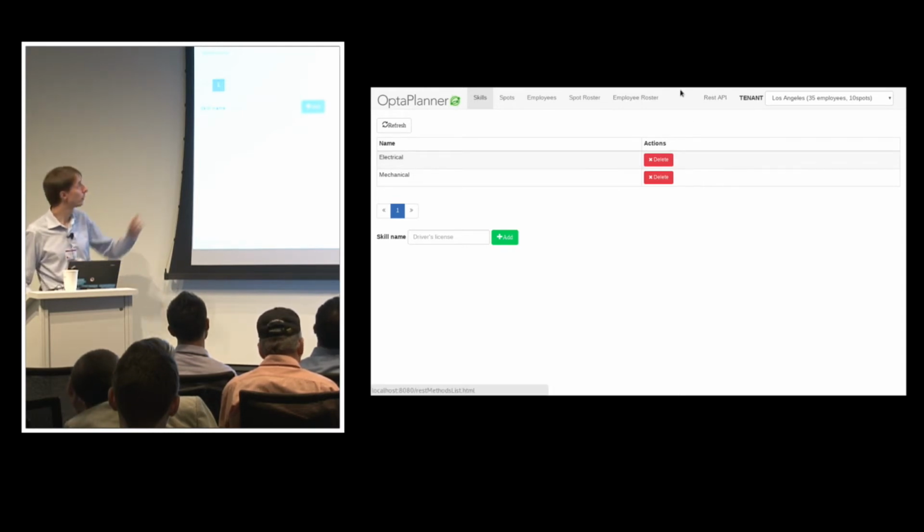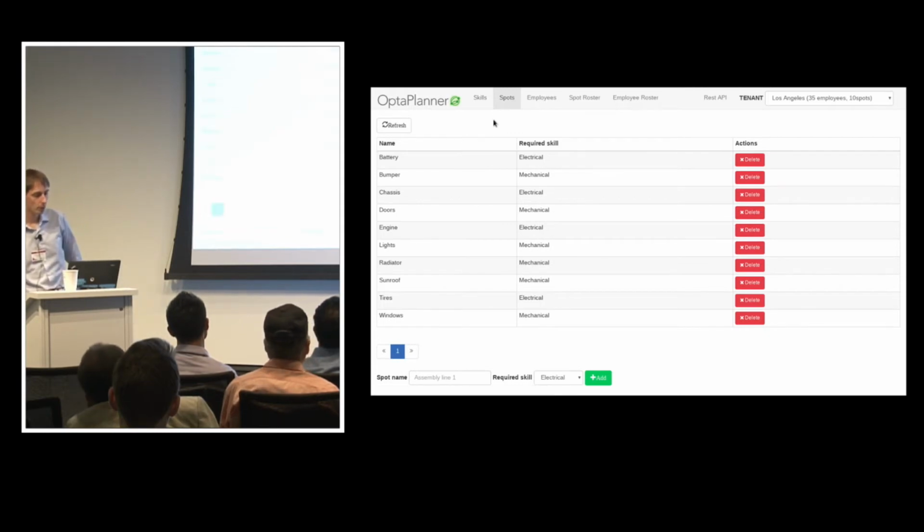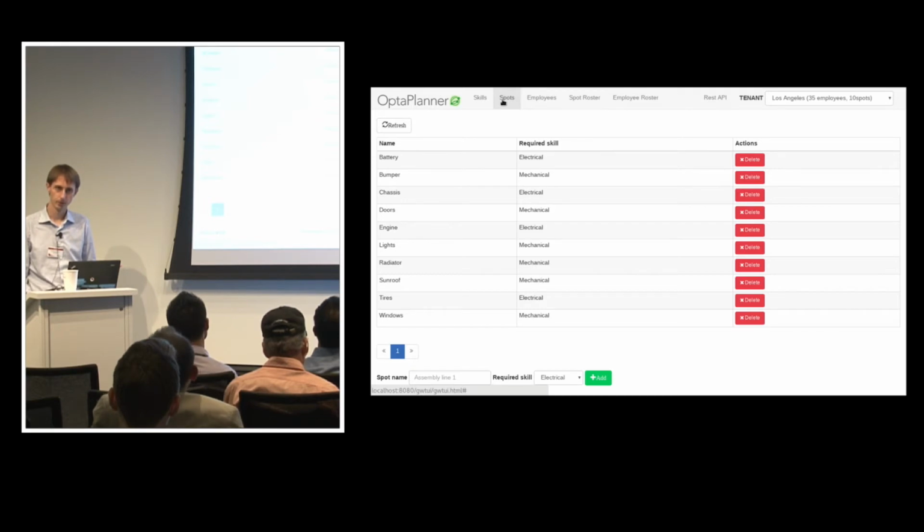So what do we have here? We have a number of skills, electrical and mechanical, and we can add skills. We have a number of spots. So what is a spot? We're actually doing employee rostering for an assembly line in a factory. Think about a steel factory, a car factory, something like this. In this particular case, it's a car factory.